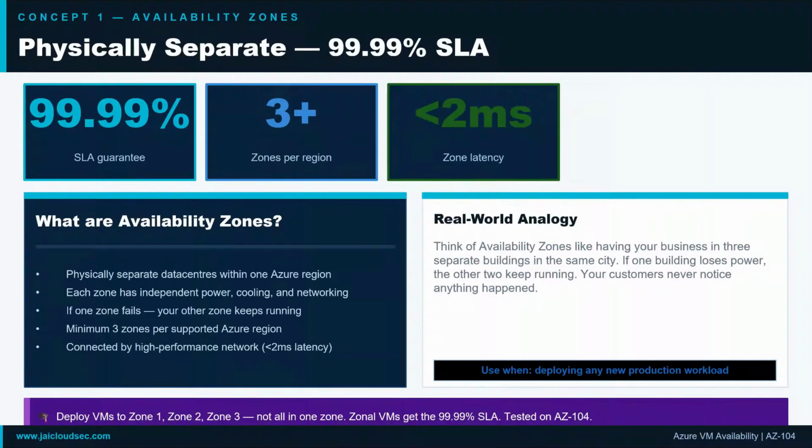Availability zones. Let me explain exactly what these are. An availability zone is a physically separate location within an Azure region. Think of it like having your business running in 3 separate buildings in the same city, each one with its own power supply, its own cooling, and its own network connection. If one building loses power, the other 2 keep serving your customers. Nobody notices anything happened. Every Azure region that supports availability zones has at least 3 zones.